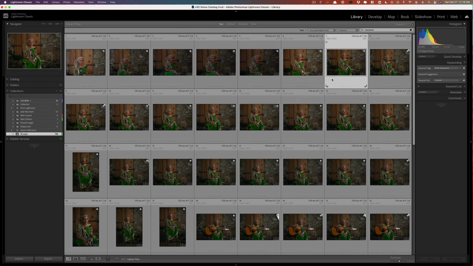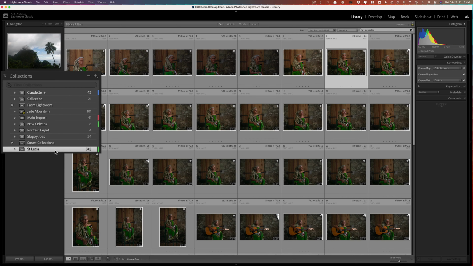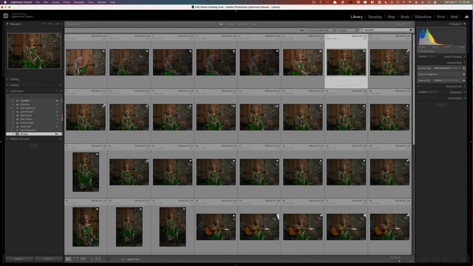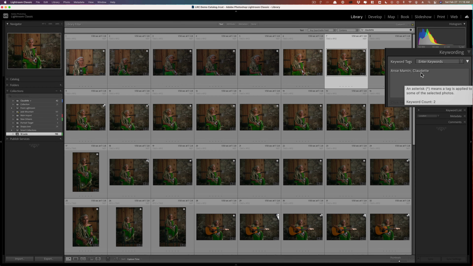All right, so I've done a photo shoot, and this is a wonderful lady, a musician in St. Lucia, and I wanted to make sure I was able to find her. There are a few things I can do. She's in a collection, and that's over here in St. Lucia. I could add another collection just for her, or I could use keywords, and I'll come down here to keywording and open up my keywords. And all I have are two keywords, Claudette and the location, Anse Mamin. Hope I'm pronouncing that right.